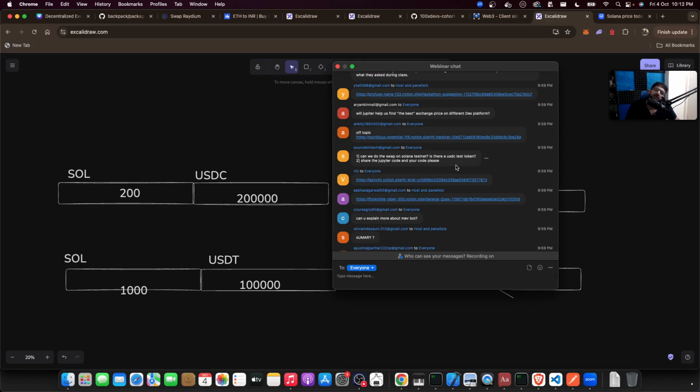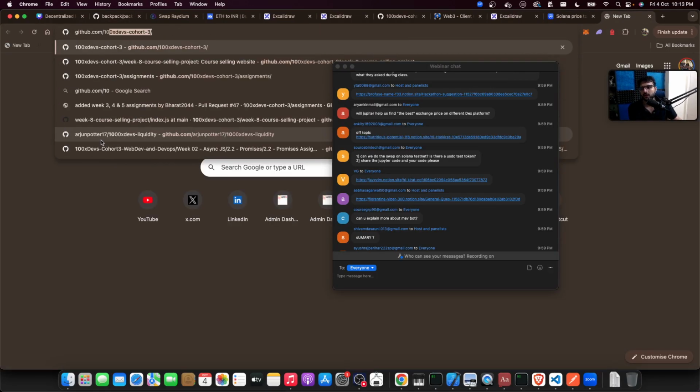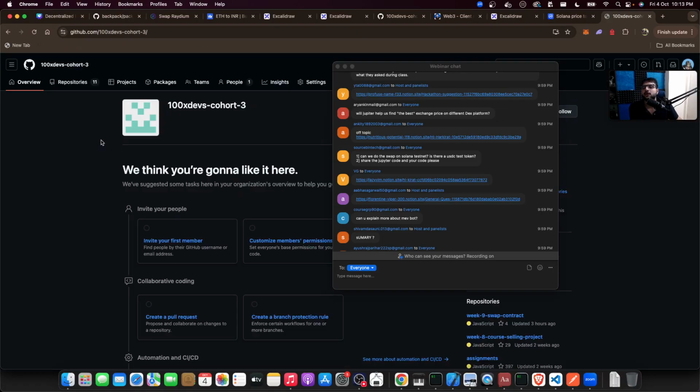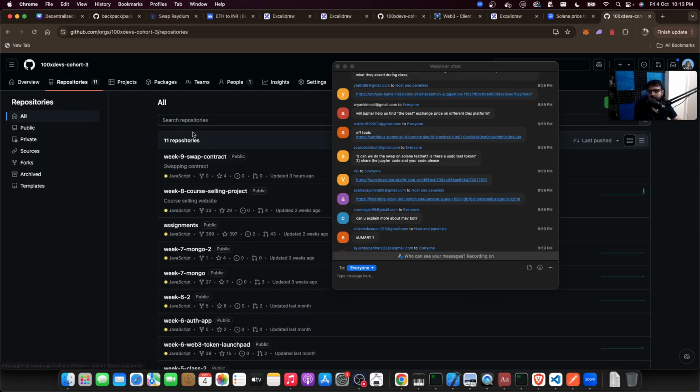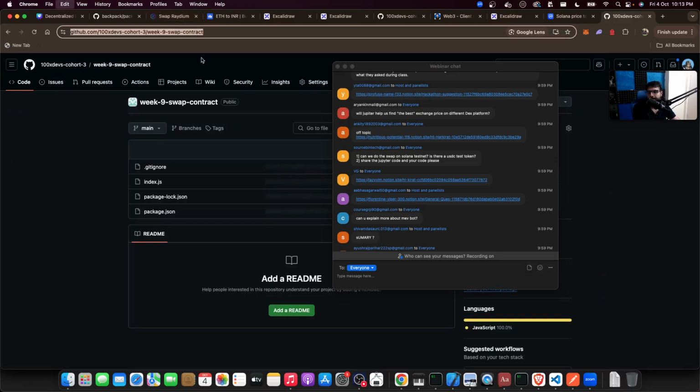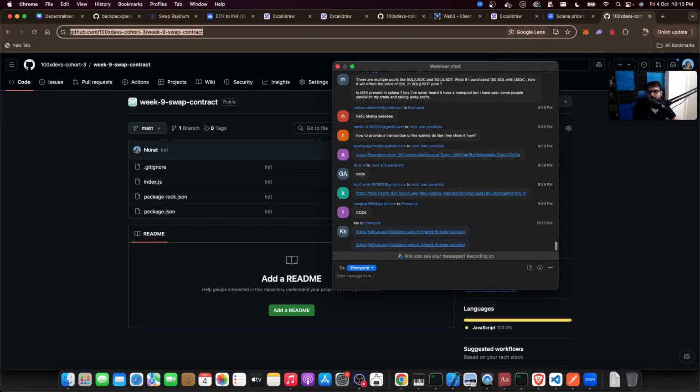I don't know if Jupiter works, it really depends on if people have pools on testnet and devnet. I don't think they do, which is why I had to do it with real money. The code for today is here, 100x devs cohort 3, or you'll find it here basically. There you go.